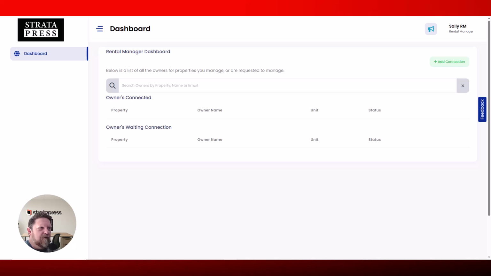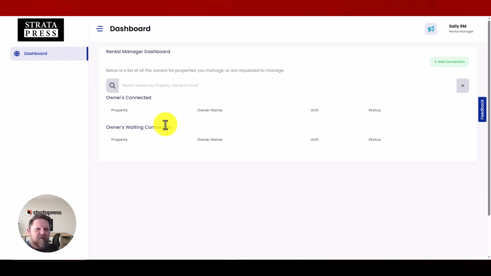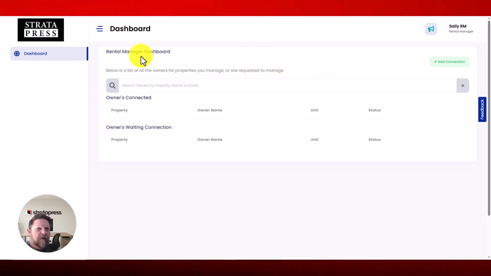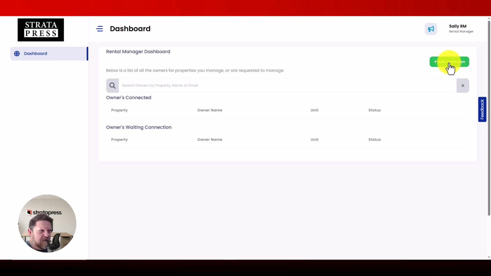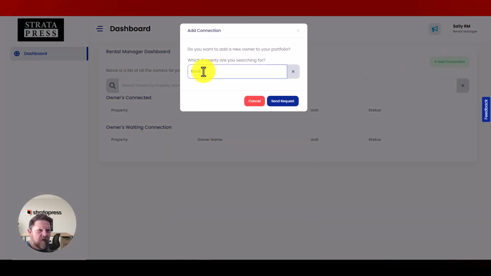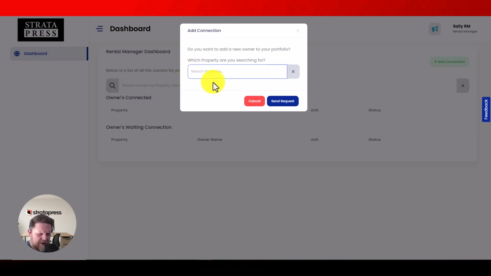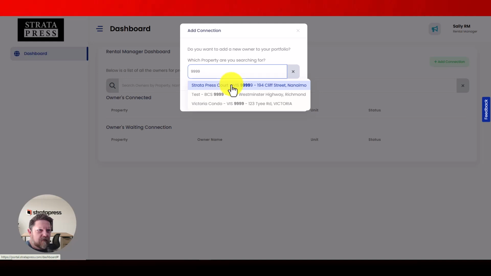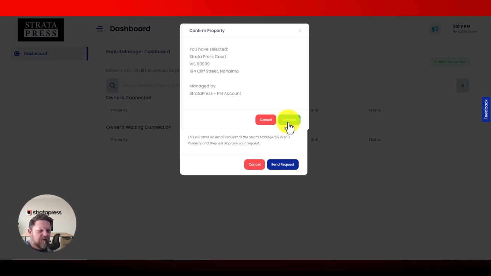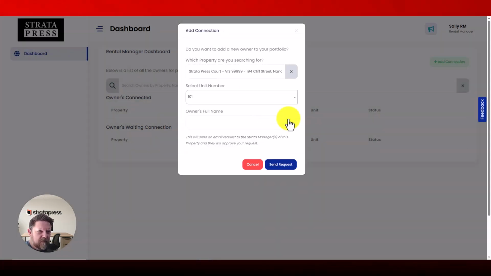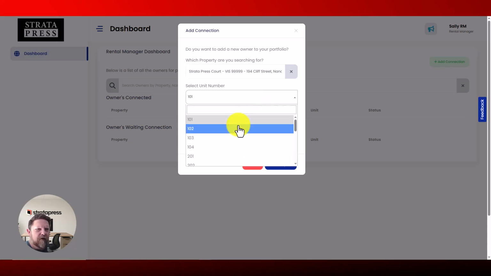Okay, so once you have your account set up, there's not much information here. It's just the dashboard. The only option you really have is your personal info or add a connection. So click on add a connection. You're going to search for the strata plan or the name of the property or even the address. You can just type in the strata plan if you know it. Select this one here. You want to confirm the property that you want to select, and then you want to choose the unit number of the strata owner you want to connect to.